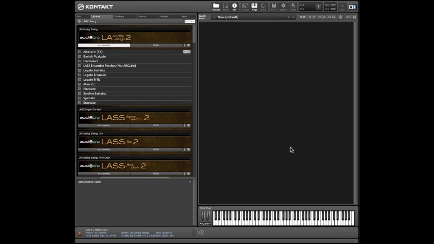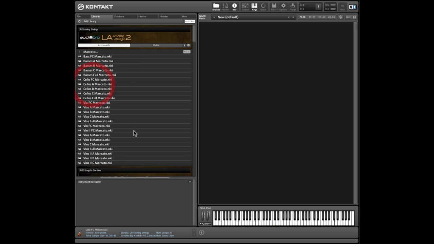In this video, I'm going to do a brief overview of some of the new features that we've added to LA Scoring Strings 2.5. Starting with instruments. There's a whole new articulation with 2.5, and that's marcato.